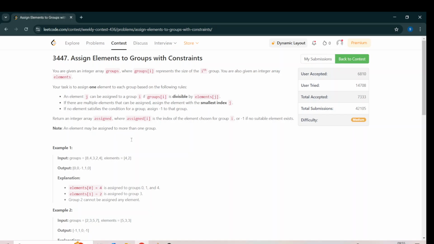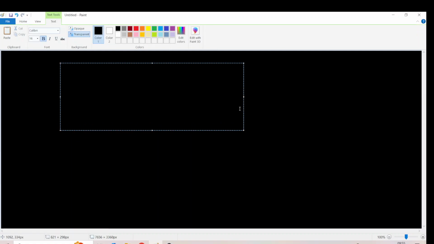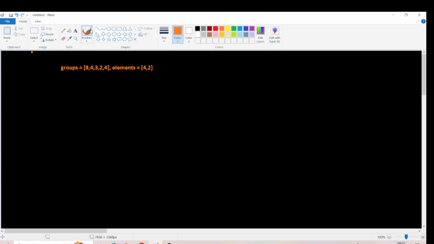Okay, so let's take one example, the first example only. Let me write it here. So this is the first example. So how are we going to solve this? That is not the first question. The first question is what will be the answer for this example.